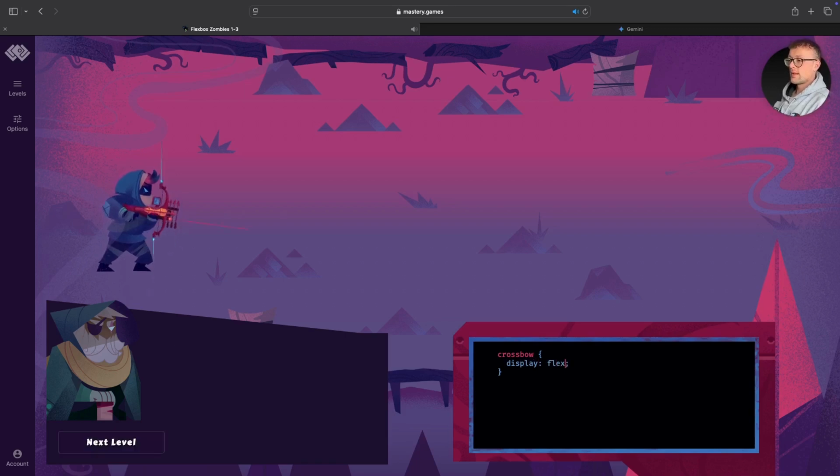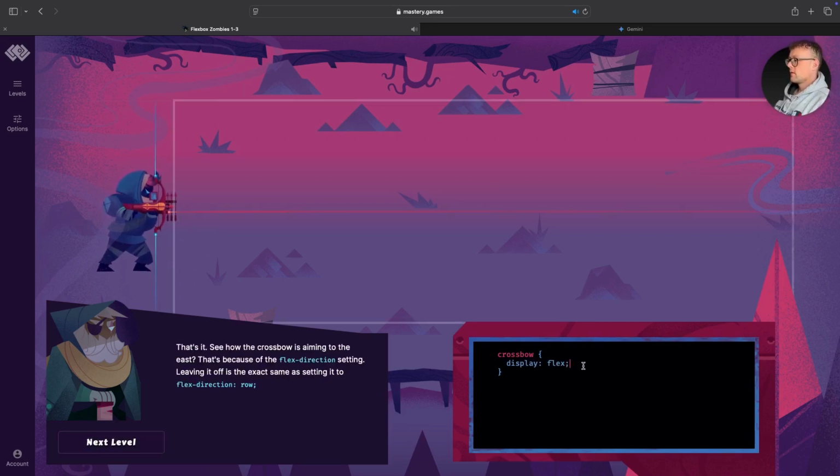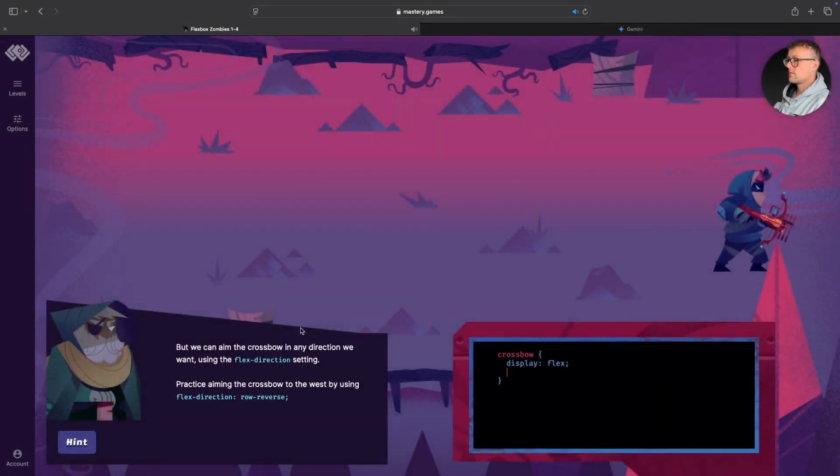So first of all, we'll set in the display flex. See how the crossbow is aiming to the east? That's because of the flex direction setting. Leaving it off is the exact same as setting it to flex direction row. Okay. Next level. But we can aim the crossbow in any direction we want using the flex direction setting. Practice aiming the crossbow to the west by using flex direction row reverse.